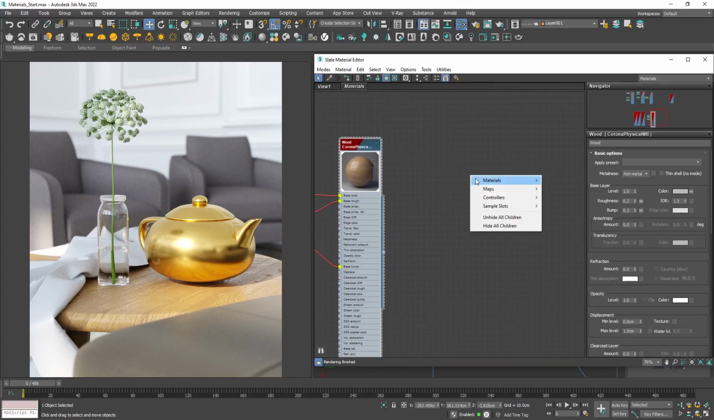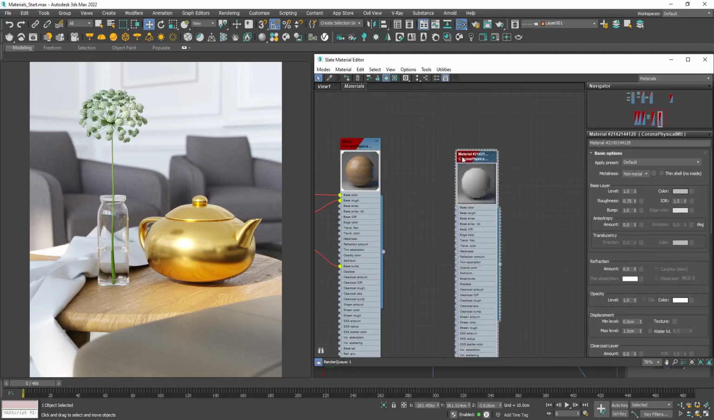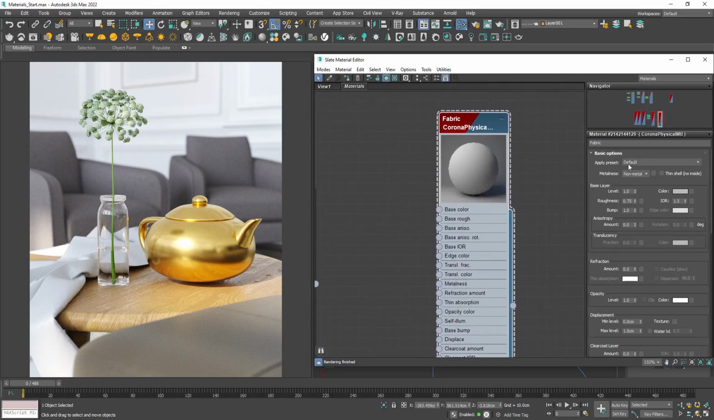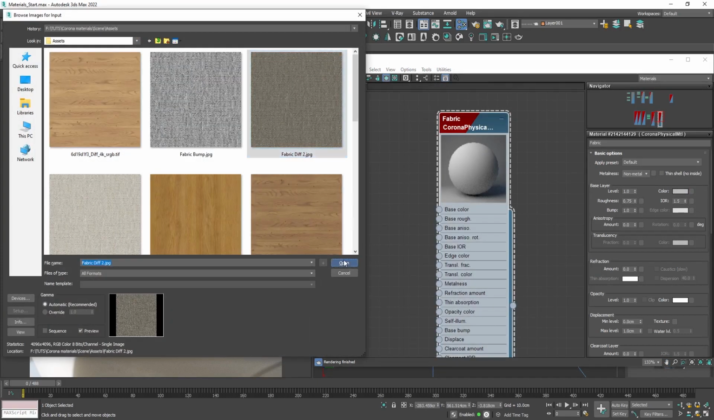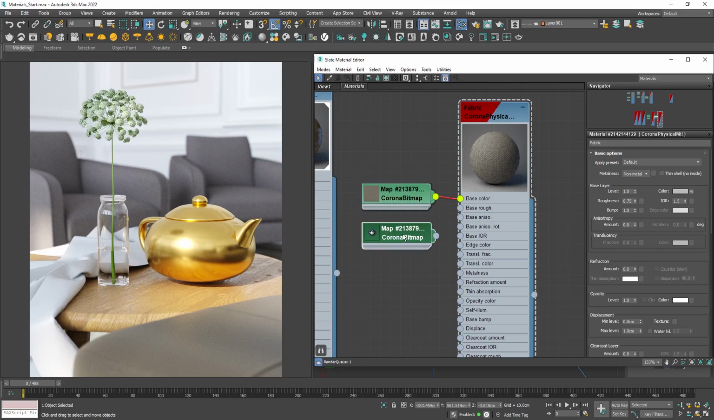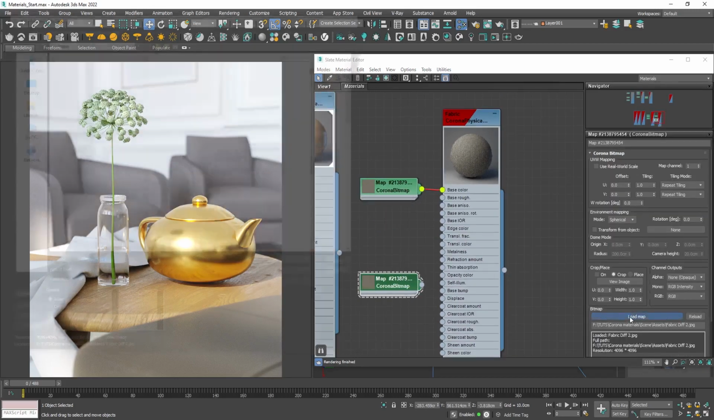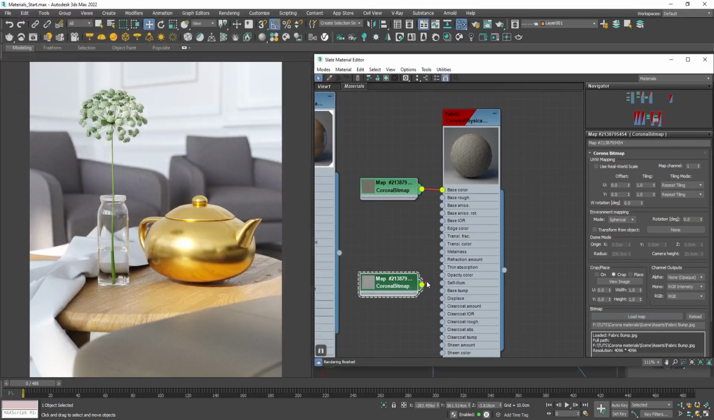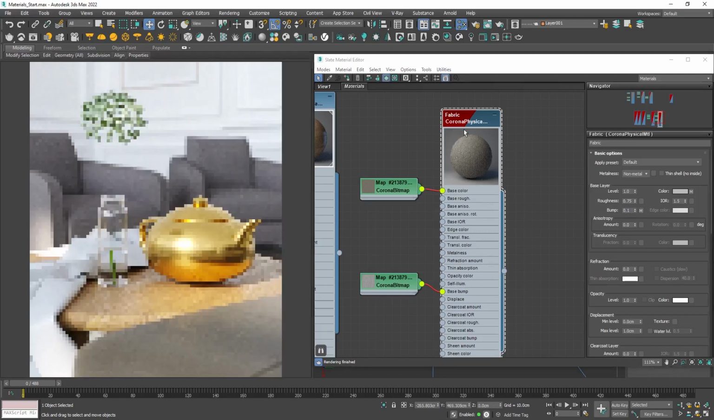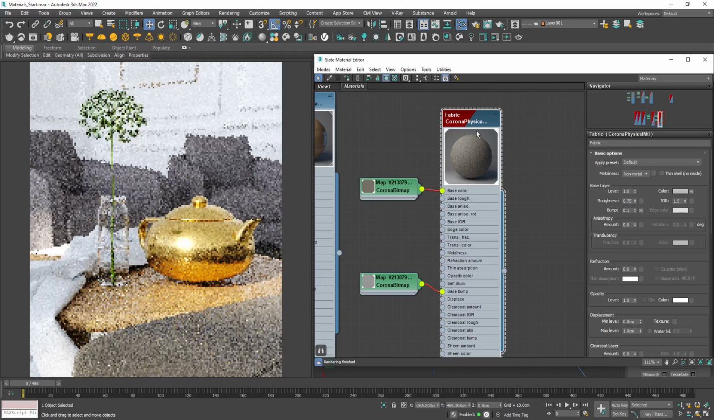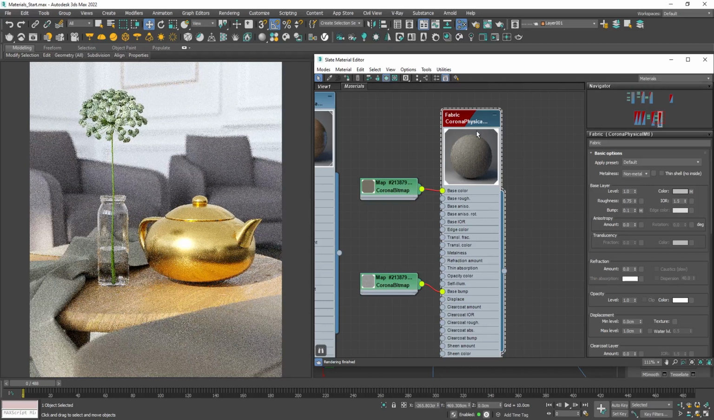Now, let's create a fabric material and rename it accordingly. To start, we can add a base texture and a bump texture. Adjust the bump effect to 0.1 and apply the material to see the results. Okay, it already looks good.